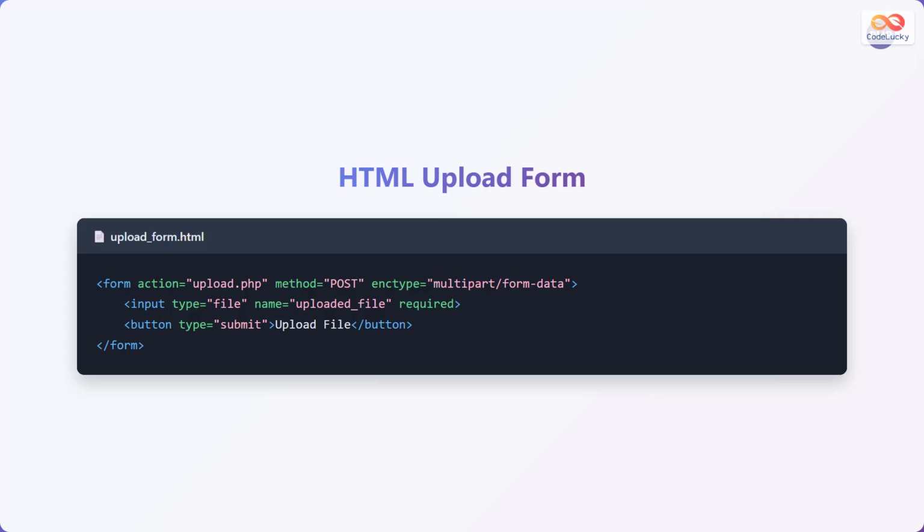Here's the basic HTML form required for uploading files. The form's action attribute points to upload.php, where the file processing logic will reside. The method is set to post, which is used to send data to the server. It also contains an input tag with the type attribute set to file. This creates a file selection control, allowing users to choose a file from their local system.